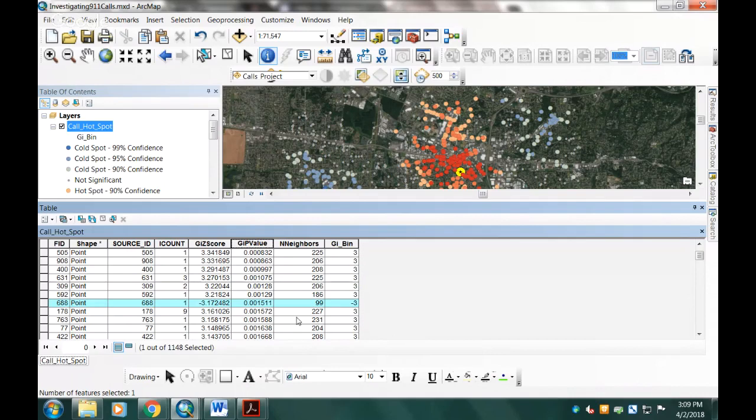So it's a high concentration of low values, right? It's a high concentration of very few or no calls. Whereas right above it here, I've got one that has a very high z-score and a very low p-value, meaning high confidence. It's positive, meaning it's high values. It's a cluster, and it's in a cluster of high call frequency.